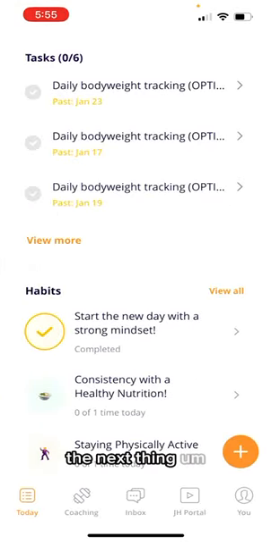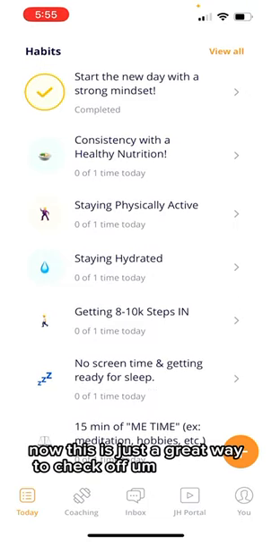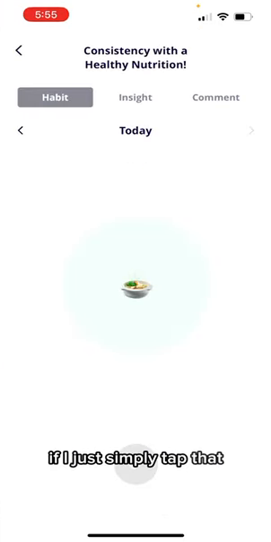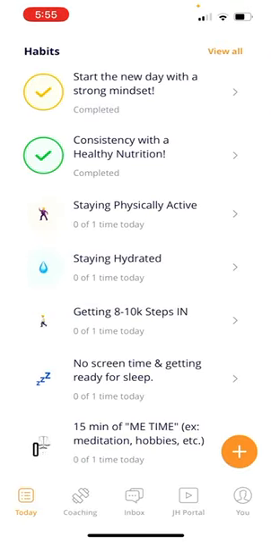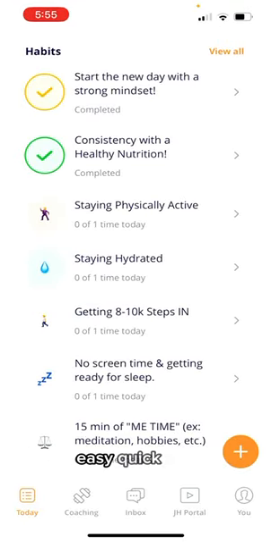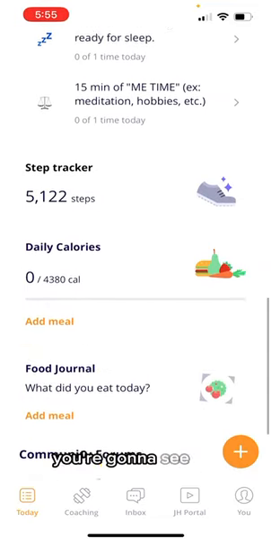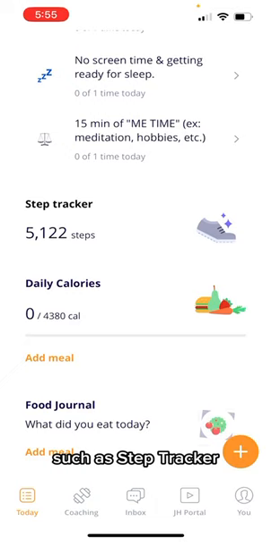The next thing, if you scroll down, you're going to see habits. Now, this is just a great way to check off any habits that you guys have for the day because it's important to focus on daily habits to hit the end goals. So for instance, it's quite simple. If I look at consistency with healthy nutrition, if I just simply tap that, I can just hit check mark. It's going to check it as done. And I can hit the top left arrow, I can just go back and it's done. Easy, quick, and simple.